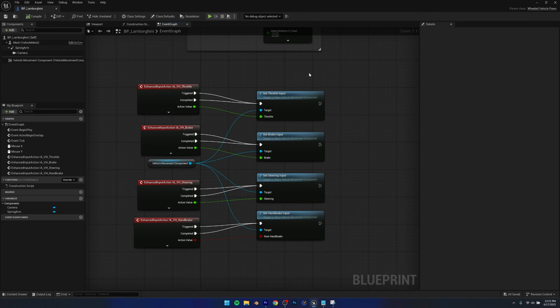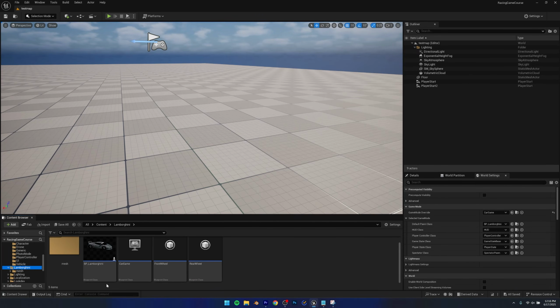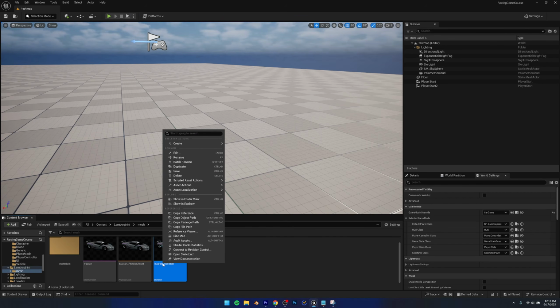Now let's go ahead and make our tires rotate. So the tires rotating part is also pretty simple. All you need to do is go to your Lamborghini folder. Let's go to our mesh folder, and you're going to go to your skeleton, and right click your skeleton and go to create, and we're going to be creating an animation blueprint.